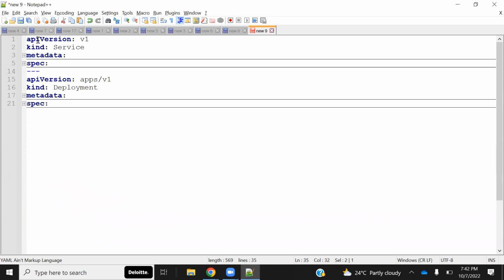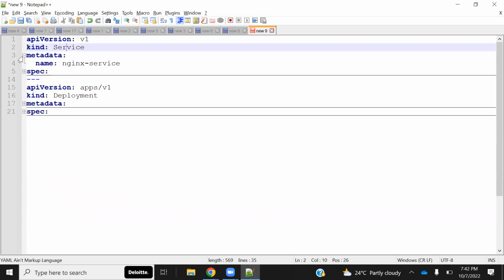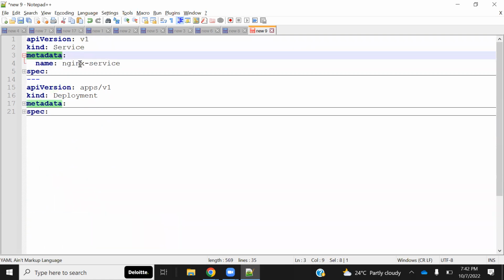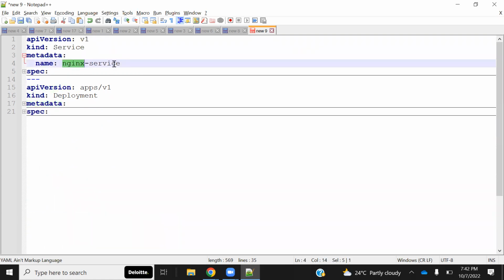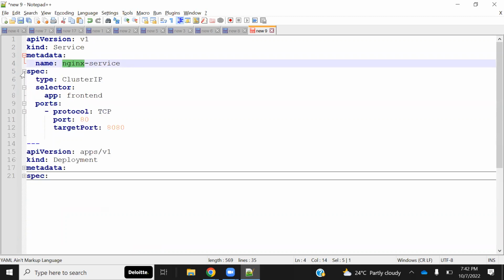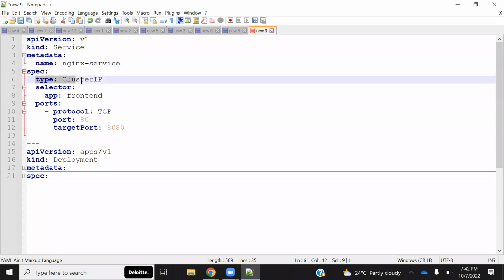What is changing? This part is changing. What is this? API version is v1. Kind is service. And the metadata is a name. You give any name of your choice: Nginx service, Nginx 1, 2, 3, whatever you want. Then in the specification section, this is important.